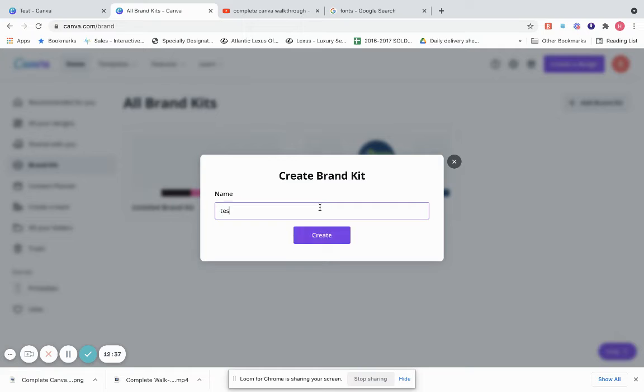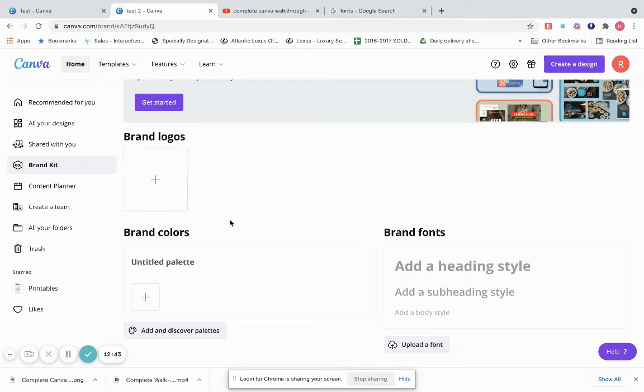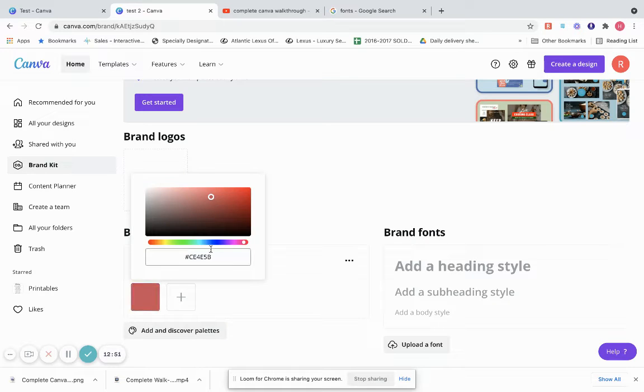All right, so let's do test 2. And brand logo, so we don't have one, right? But we don't have a logo, but we know what our brand colors are. So you would just go here. And these are called hex codes. Hex codes are the numbers associated with a particular color. So some people know what they are, or you can look it up online.